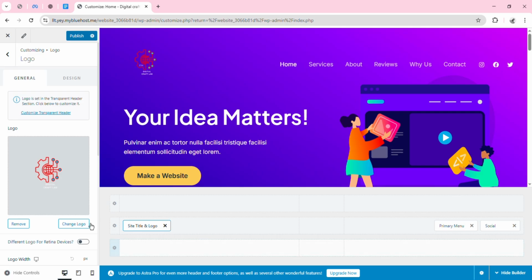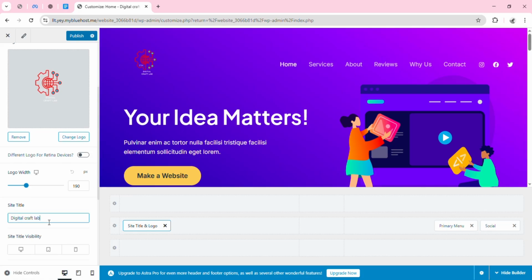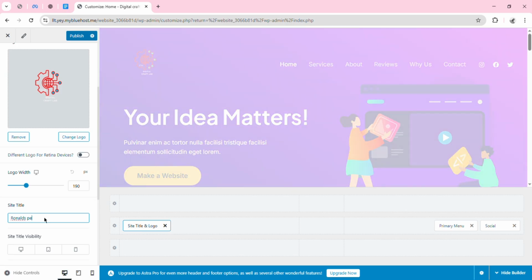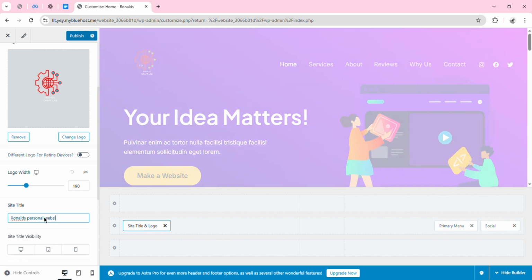So as you can see, our logo is already here. It has popped here. Very nice. When you scroll down, we have a site title. You can give it whatever name you want. So I gave it Digital Craft Lab, but I can also write Ronald's personal website. Very nice.